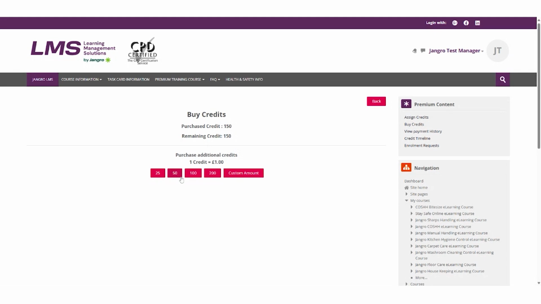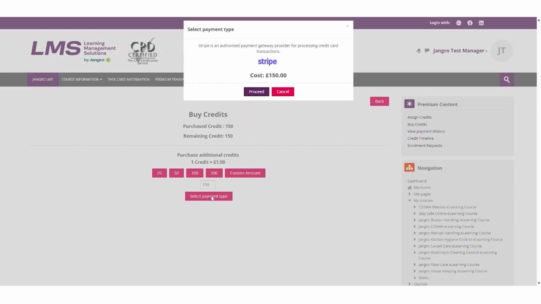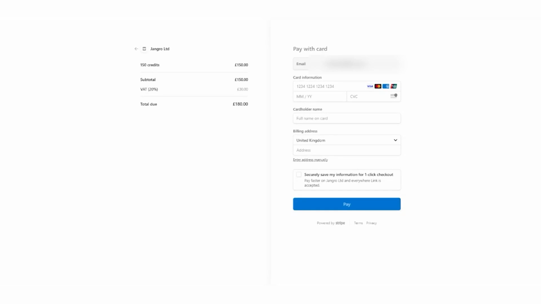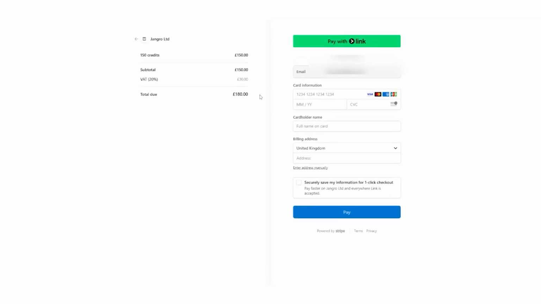Select the required number of credits. If it varies from this, you can choose Custom Amount and put in the required amount here. Follow the on-screen instructions and proceed to check out. As with any other online payment, simply fill out your billing information, choose Pay, and once that transaction is completed, it will take you back to the LMS page.